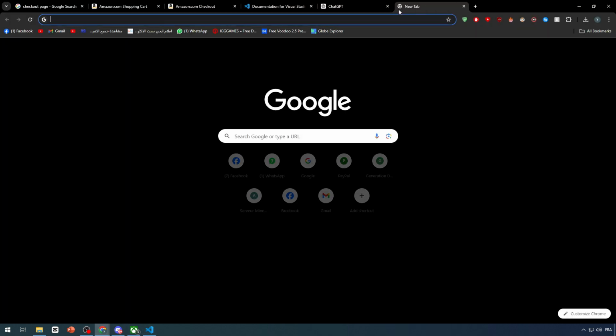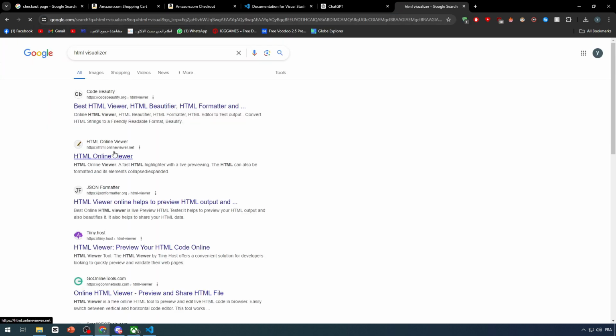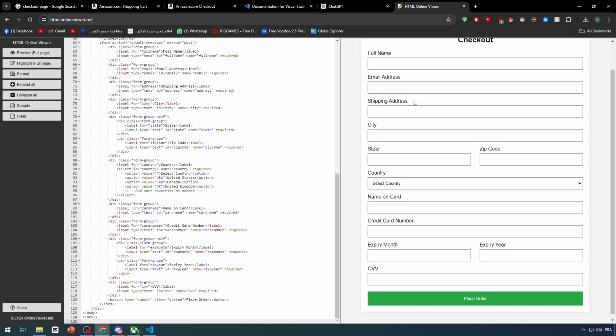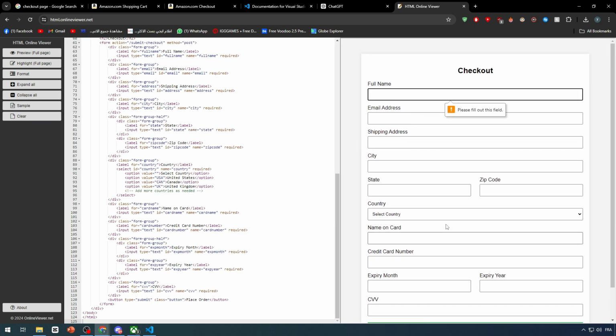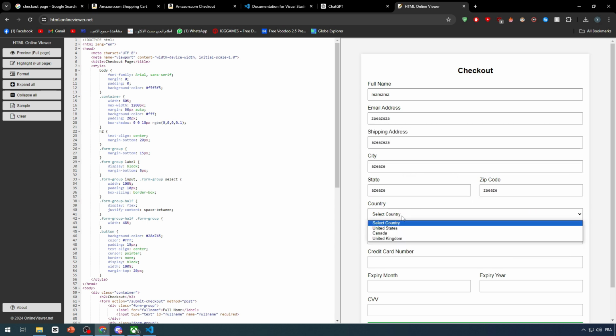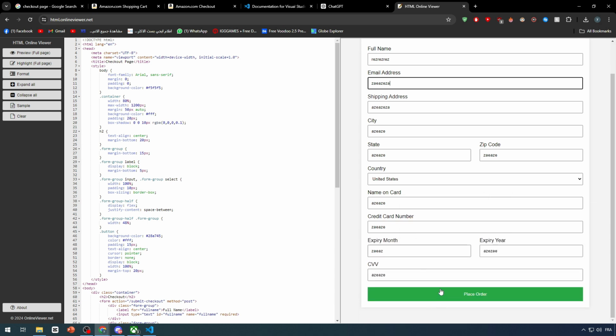So HTML visualizer, and I'm going to use this one. Paste your code here, and as you can see, this is our simple checkout page. So for example here, in case I didn't fulfill or put any detail in anywhere, they are going to ask us to fill the next one. So let's put everything in place. Here the countries, and let's place an order.